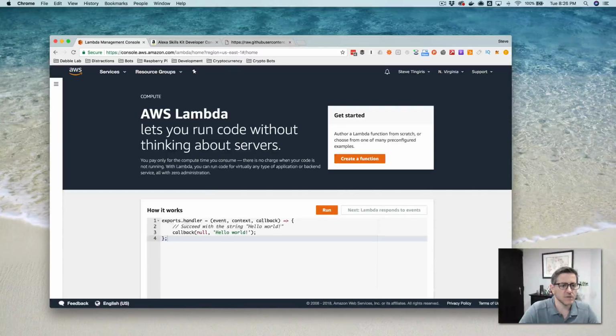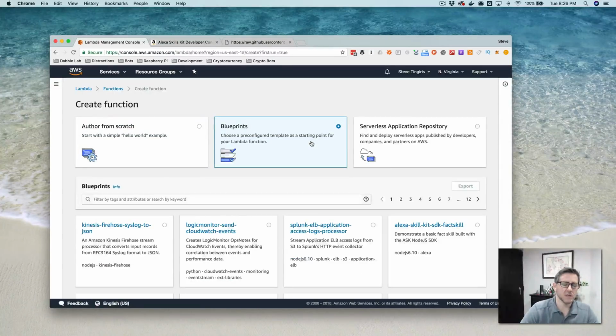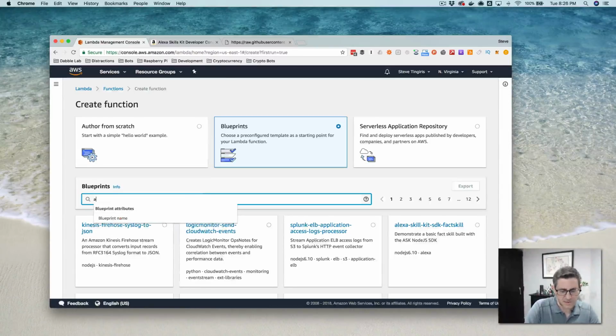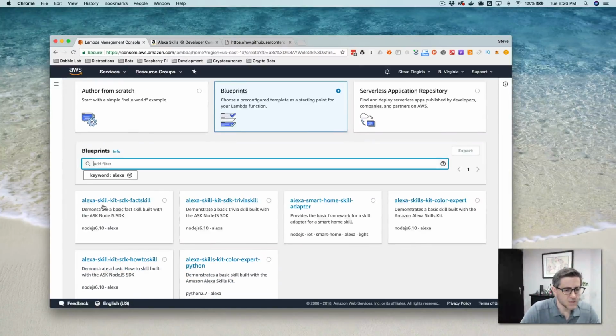So once you get to this screen, you're going to just select create a function. And then you can create a function from scratch, or you can choose serverless application repository for pre-built ones that third parties are providing, or blueprints, which are sort of ready-to-go starting points, like boilerplates or templates. And so we're going to do that. We're going to use one of the blueprints, and we're actually going to use the one that's in the GitHub repo, that fax skill. So you can just type Alexa here to find it. And it's this one here. It's the Alexa Skills Kit SDK fax skill.